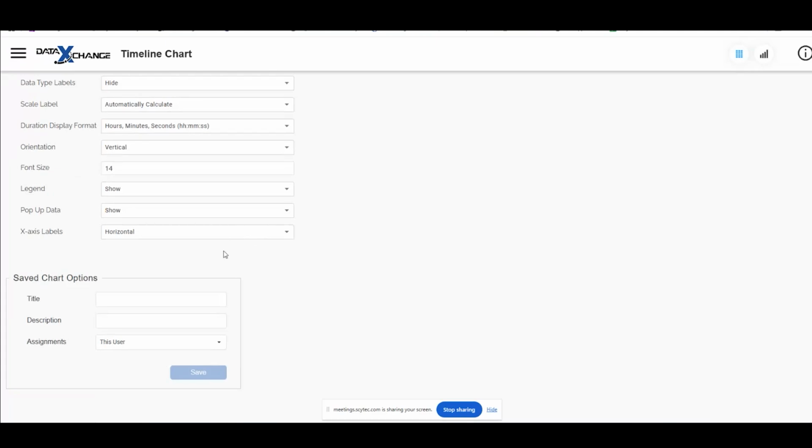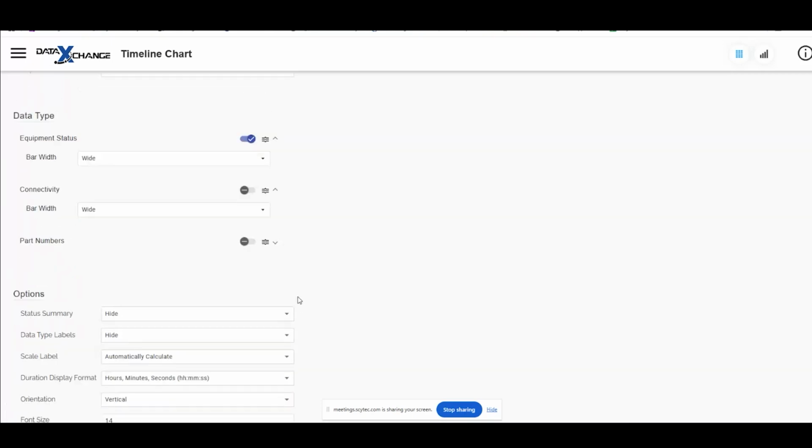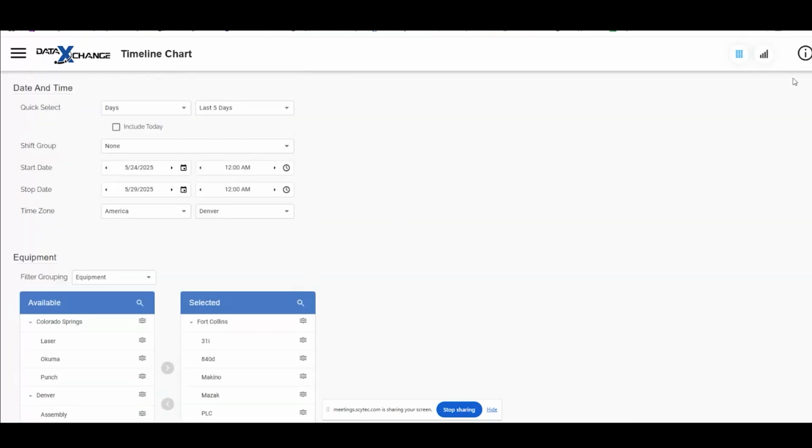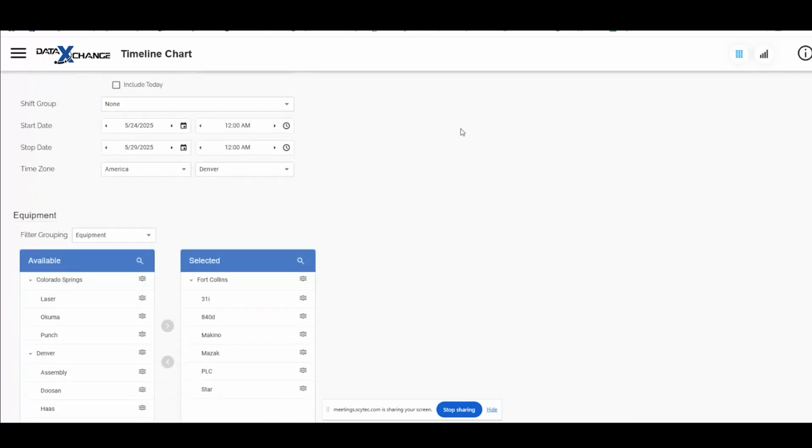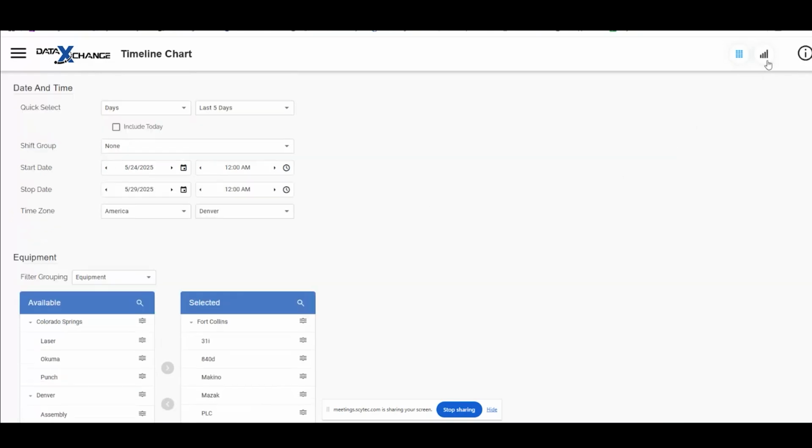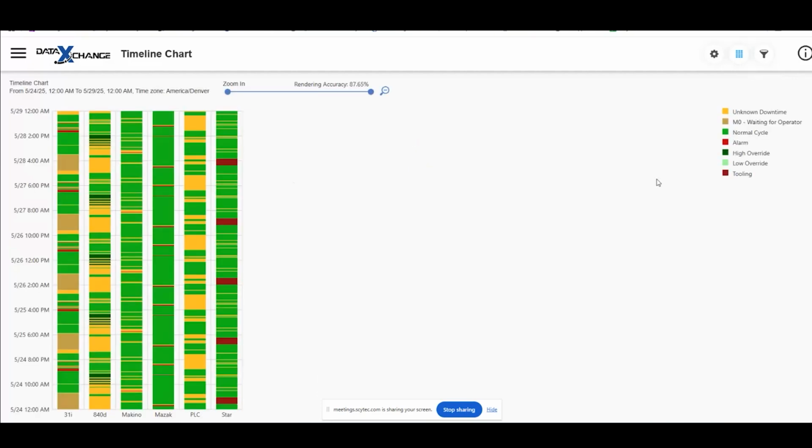So that you can skip all this filtering, you also have the ability to save this chart, where it can then populate back out in the data display launchpad that I showed you earlier. So you don't have to keep doing this filtering every day. Once we've done all the filtering for all the machines, times, and shifts that we are looking for, we can go up here to this bar that says chart once you hover over it. When we click on it, this will then show us our timeline chart.